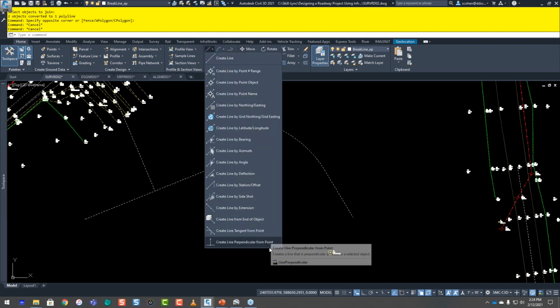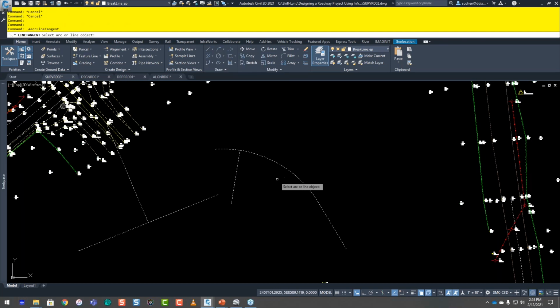That's a nice one here. And then create line tangent from point, right? So if I click on this one, where this is useful, right? How many times have you wanted to draw a line that's on an arc, not to make a circle out of it, and then do the line command? You can basically pick it here, right?